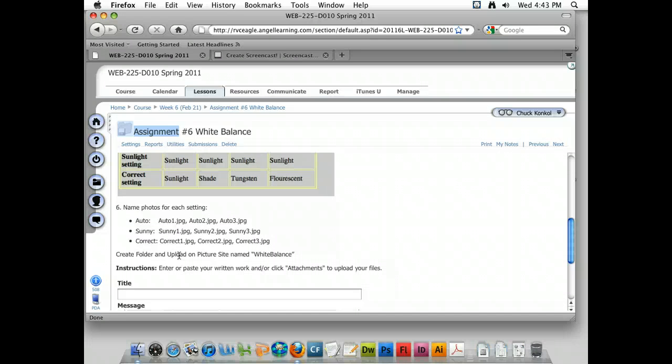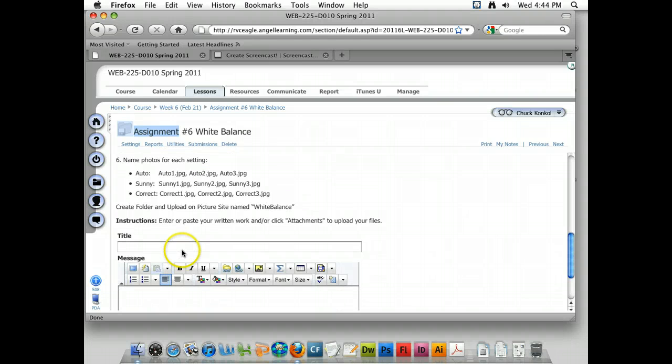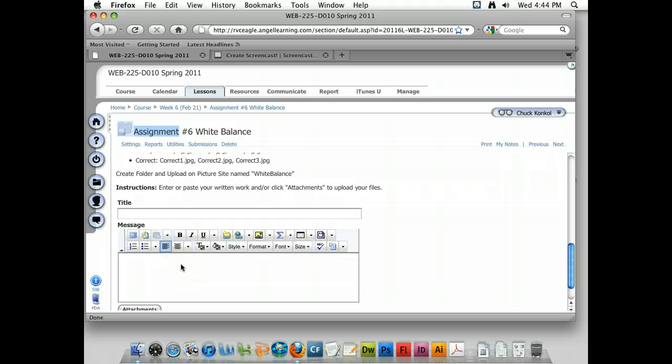Once you're finished, create a photo site called White Balance, and just give me the link here at the bottom. Or some of you have been giving me a direct link each week to your photo site, and it has a photo set of that in there. That's fine. You know, that works great. Any questions?